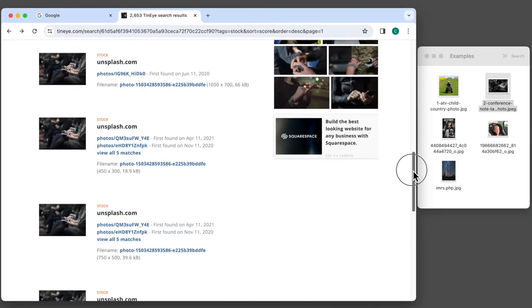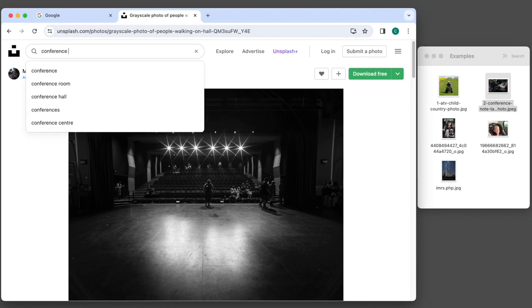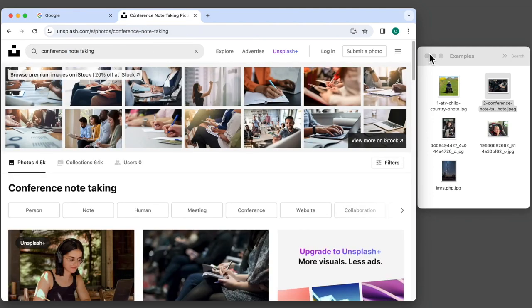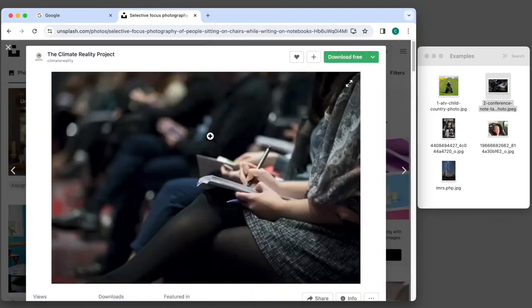And if you don't find it right away, one of the ways that you can go find it, if you know what site it is, is to search by the title of the photo if you have it, or maybe some keywords. And so I know it's on Unsplash, so I'm going to type in conference note taking, which is the title of my photo. And sure enough, here it is. And you can see that it's hosted by the Climate Reality Project. But more, again, here it is on Unsplash.